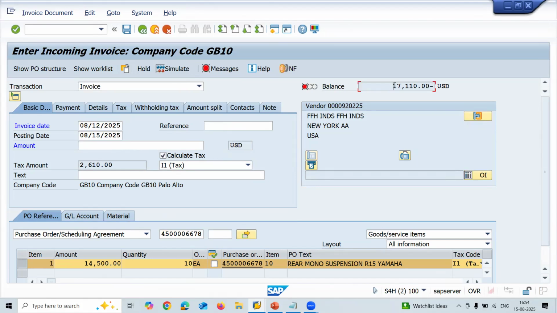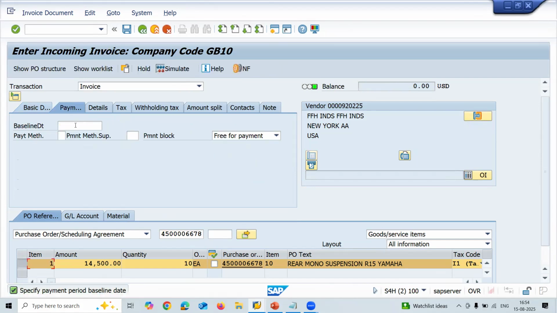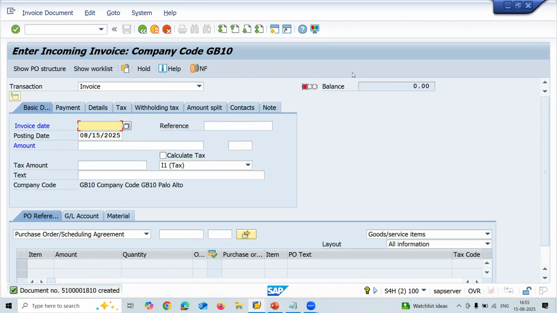This is the amount. I'm going to copy this amount and put it here. Go to this here. Press enter. Enter baseline date and save it. This is the procure to pay. Thank you.